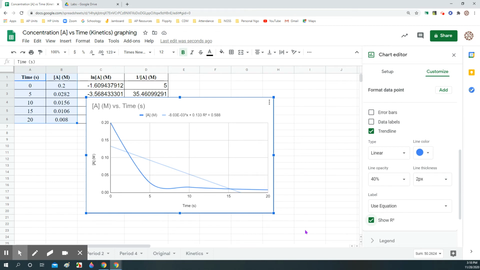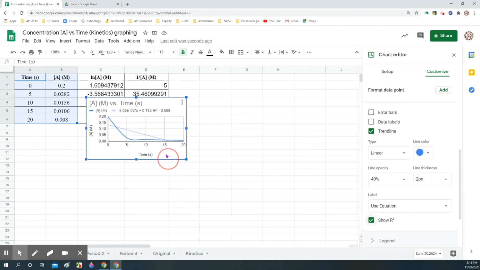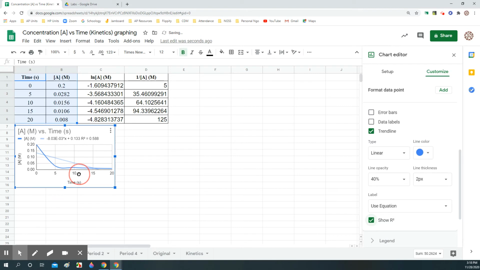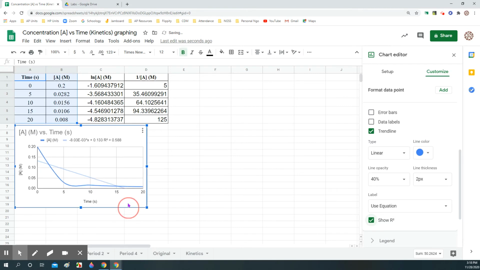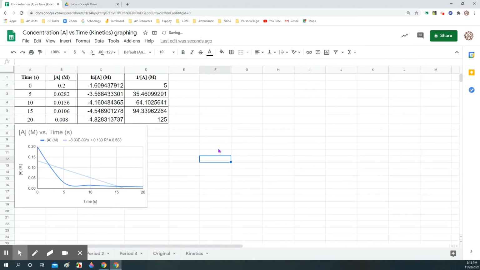So we'll keep it like this. I'll make it smaller because I'm going to compare all three graphs. So you can widen it, make it smaller. So now we're going to graph the next graph. And the next graph is the ln concentration versus time.